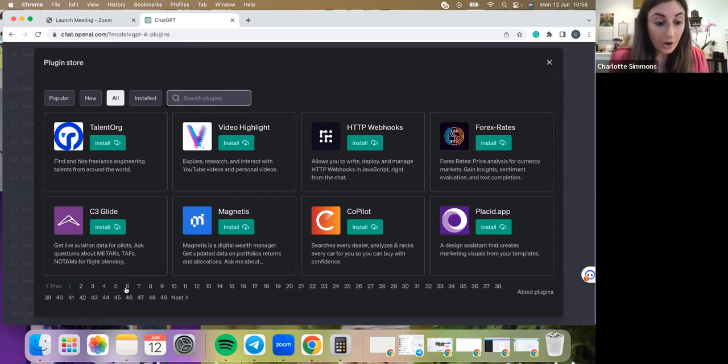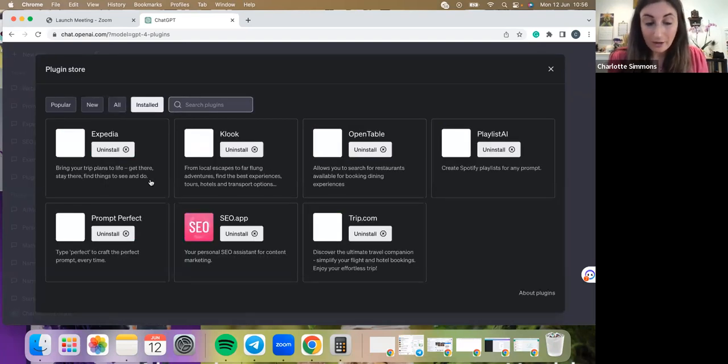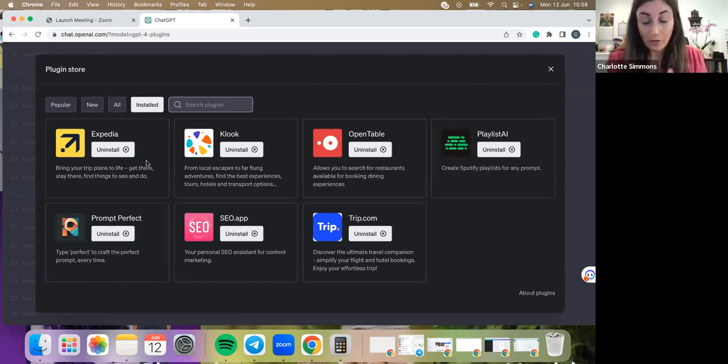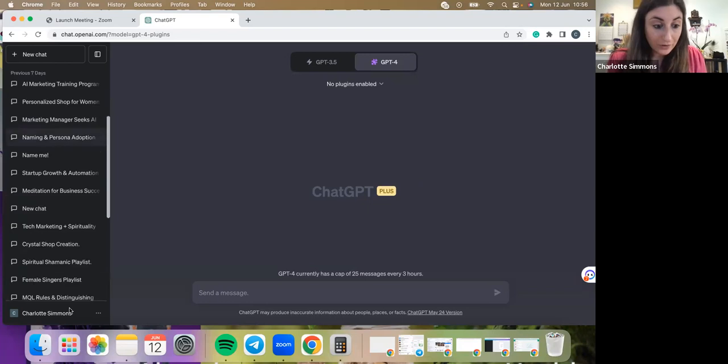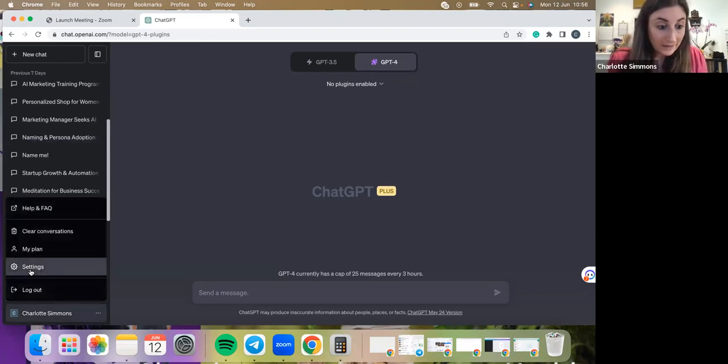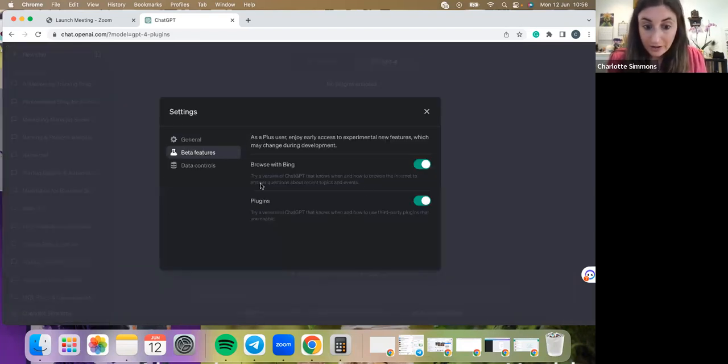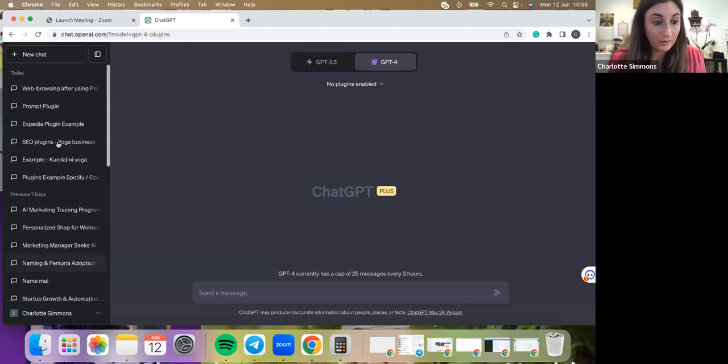So here's just an overview. There's obviously more than 49 pages, and I've been playing around with a few different ones: OpenTable, Spotify, Expedia, a prompt one, SEO. I'm going to take you through them so you can see how they work. In order to actually get the plugins installed, you have to go to your settings at the bottom, then beta features, and just make sure you have plugins and web browsing on green, and then you can use them. So I'm going to take you through the examples that I put together.